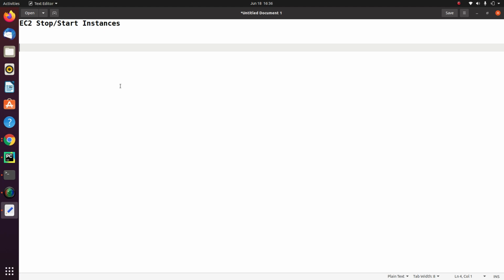So either it will be your system admin requirement where after applying patches they need to stop and start the instance, or maybe the instance is not responding, or the other thing like I mentioned, in the dev environment you want to save the cost, so you want to stop your instances after office hours and then bring them back up during the office hours.